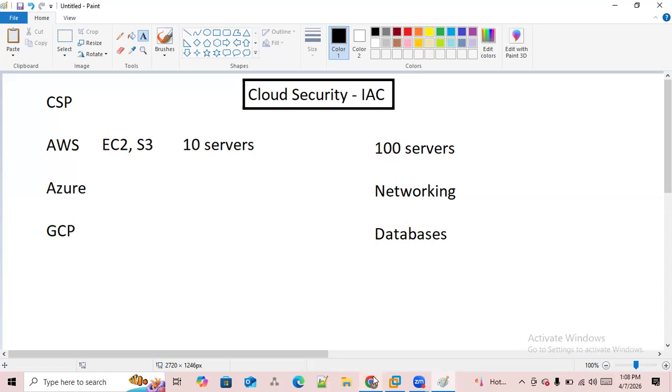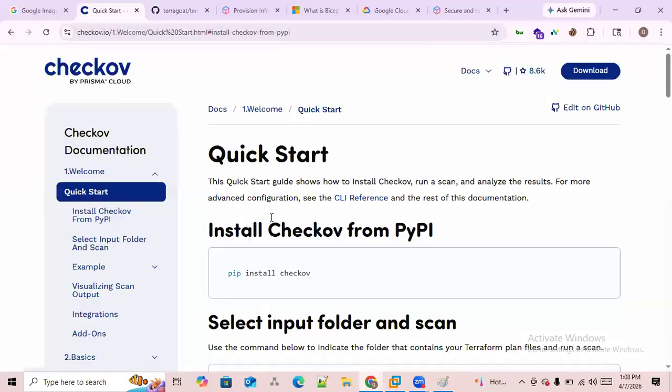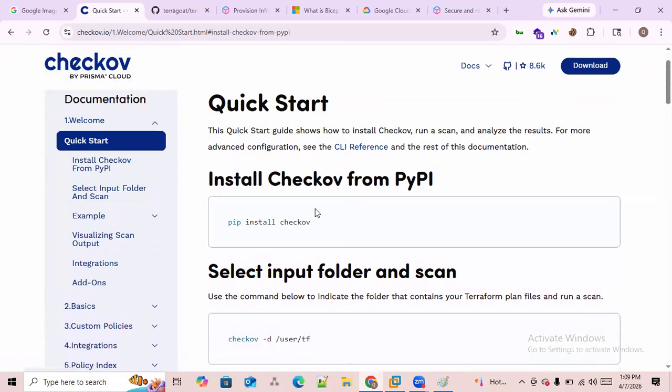What happens is we have a tool called Checkov, by Prisma Cloud. Prisma Cloud is Palo Alto's Prisma Cloud. It is a CSPM tool, cloud security posture management tool, which will take care of security across multiple clouds if we integrate it. Checkov is one tool which will help us scan security issues within Terraform. This is the installation: you can just pip install checkov. It's that simple.